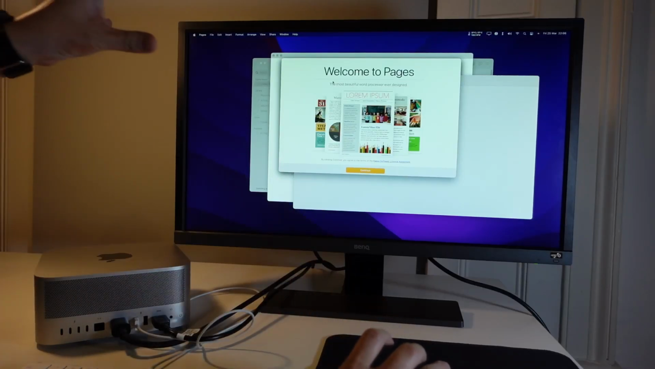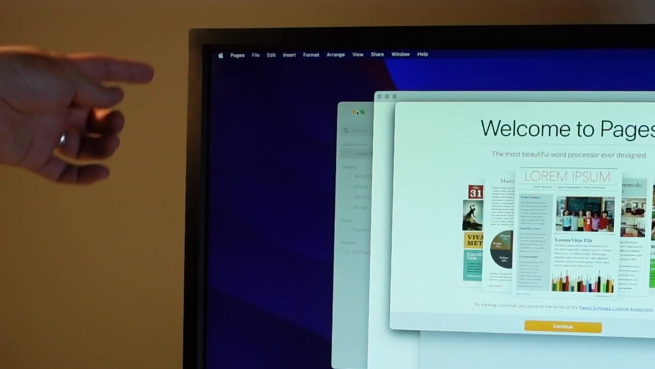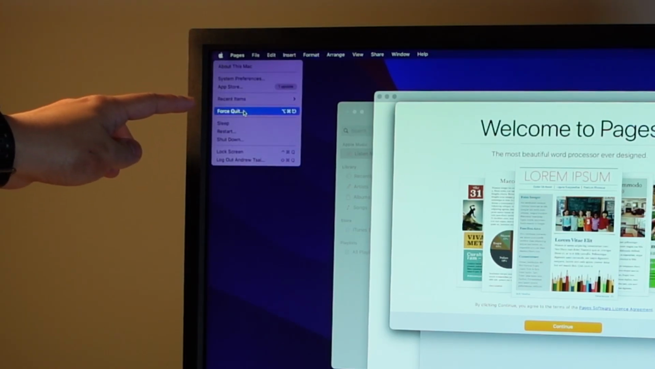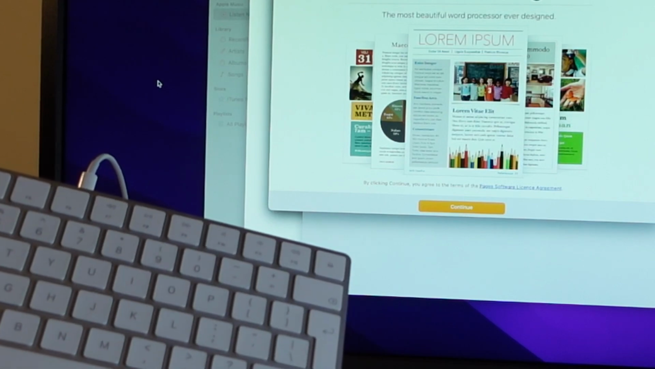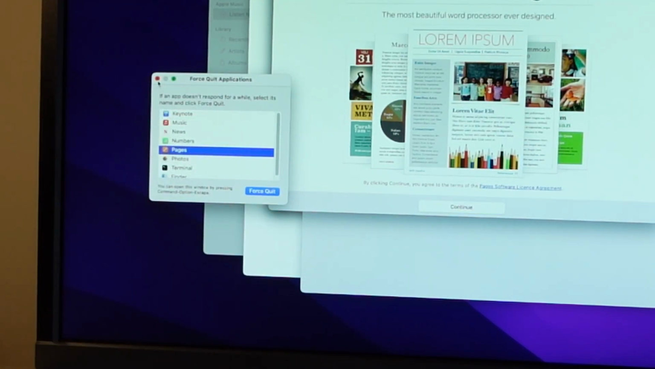So if for some reason you've got lots of applications open and you can't shut down because it's saying that applications are not responding, what you can do is to go to the top left-hand side of the screen and then click on the Force Quit menu. You can also access this menu by pressing Command, Option, and Escape. And then we're gonna get this Force Quit Applications menu.